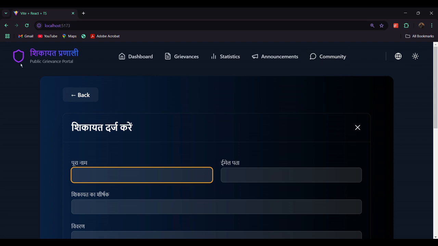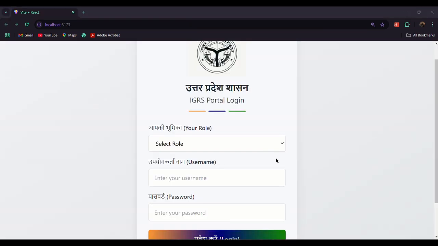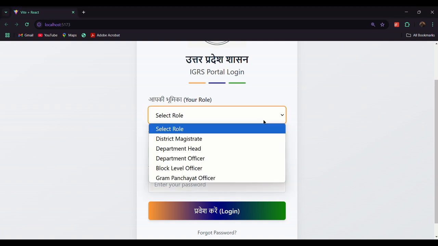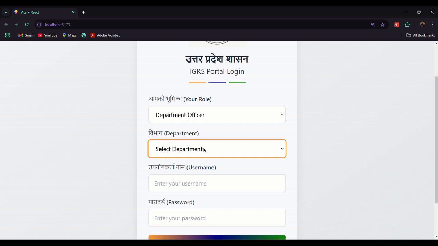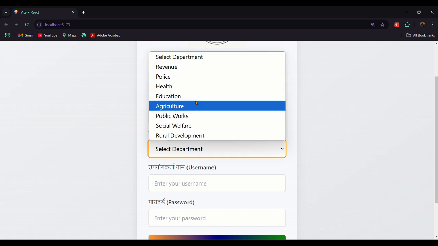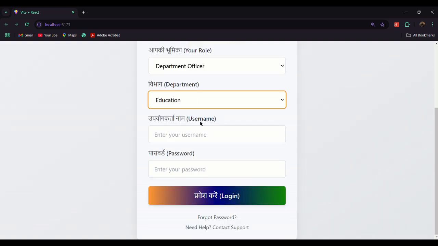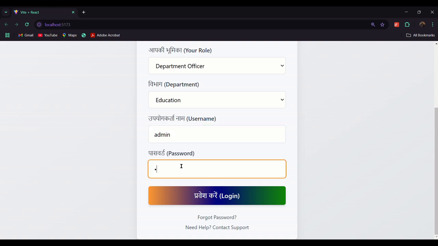So next, let's see the officials' government portal, where the official can enter in their role. For example, a department officer, then the department officer can select their department accordingly, and then they can enter their credentials on which they will be authorized accordingly.